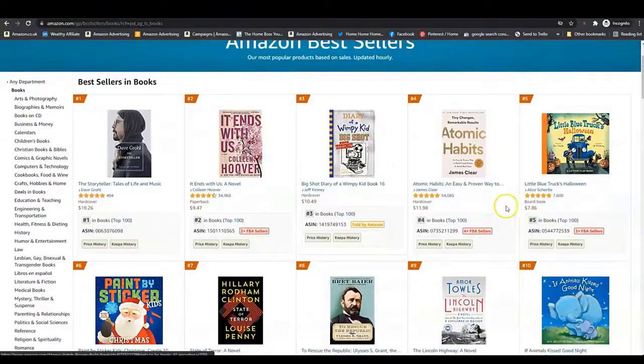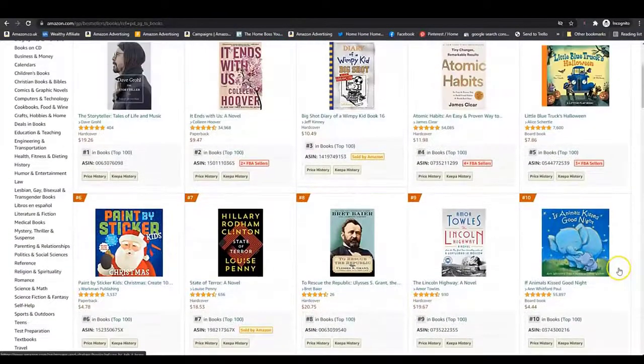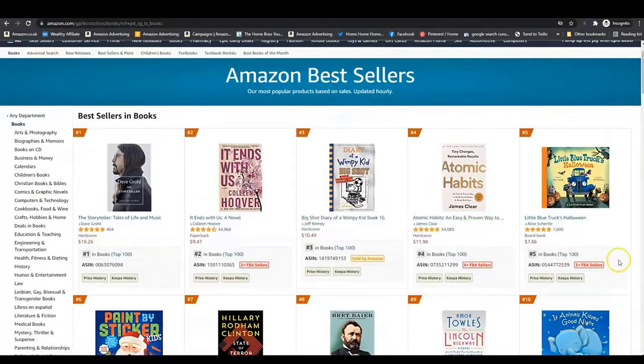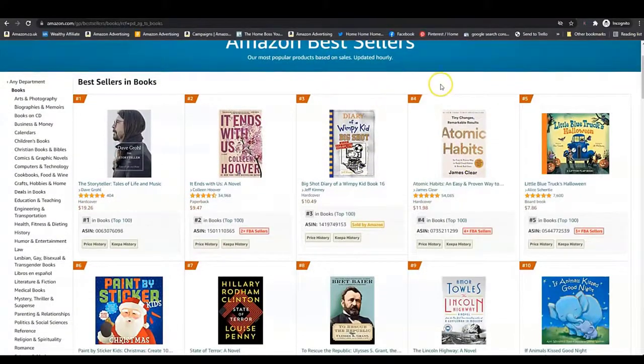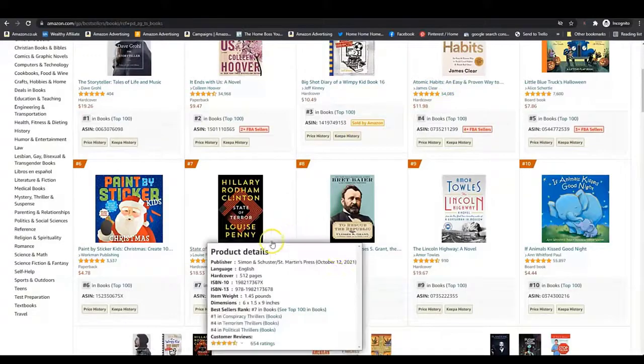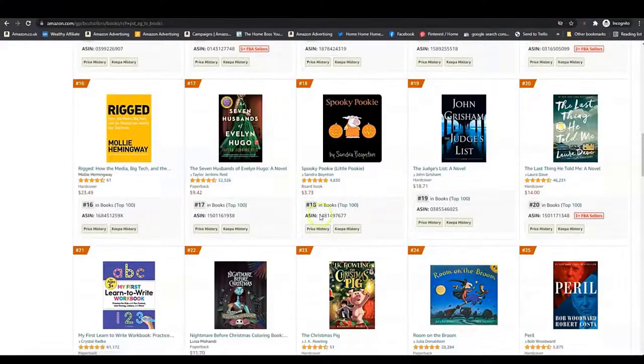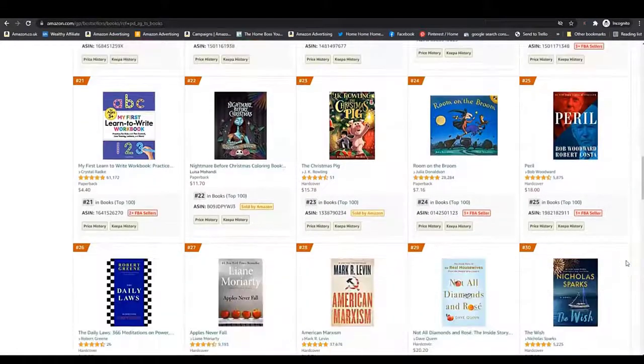And then you can see all the other ones that are selling really well, and I'm very happy to see that there are some children's books on here because I also make children's books and I think they can be very profitable. It's very interesting to see what kind of books are on the first page of the Amazon bestseller list.